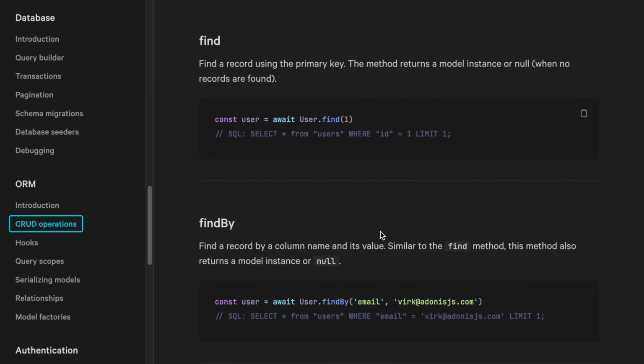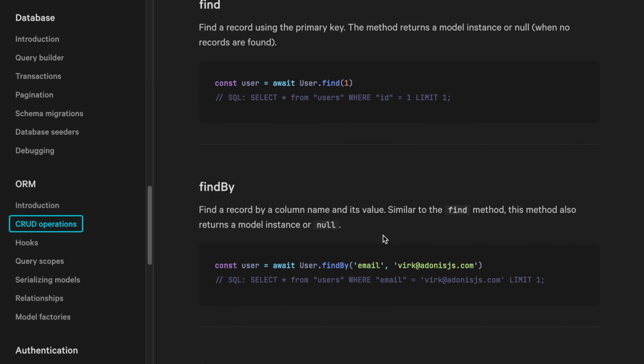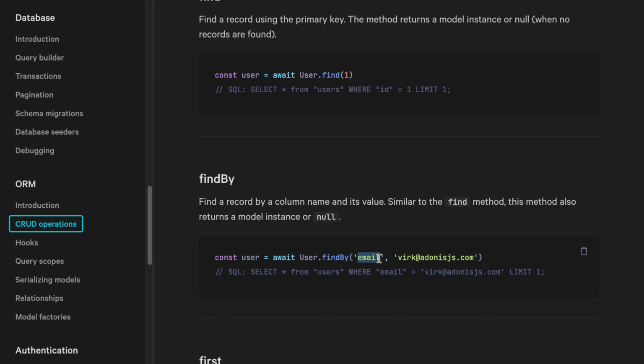The same for findBy. The only difference here is that you're actually finding by a particular column within the table. So we can provide that column as the first argument and then the value that we want to search with. So in this case, if we had a user with an email of virk@adonisjs.com, that user would be returned back to us. If that user did not exist within our database, then we would get back null. Email here being the particular column that we want to search with. So the column name in itself will be email here. If we wanted to search against a username, we would provide username there.